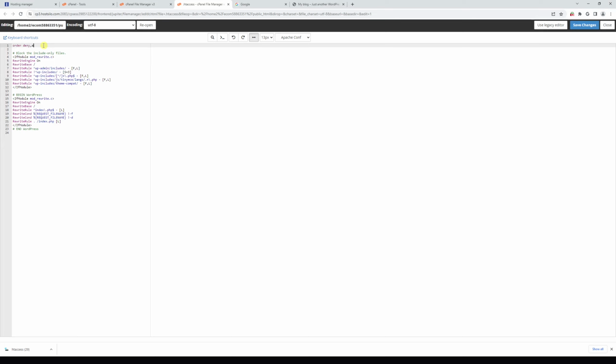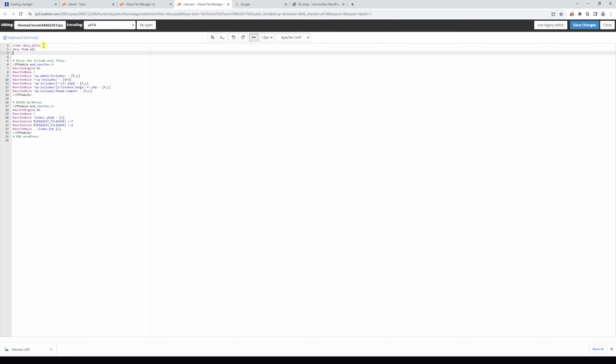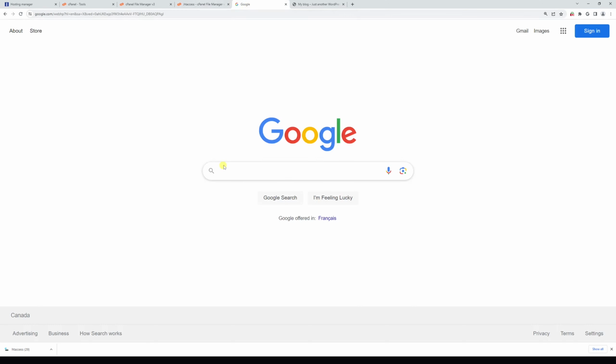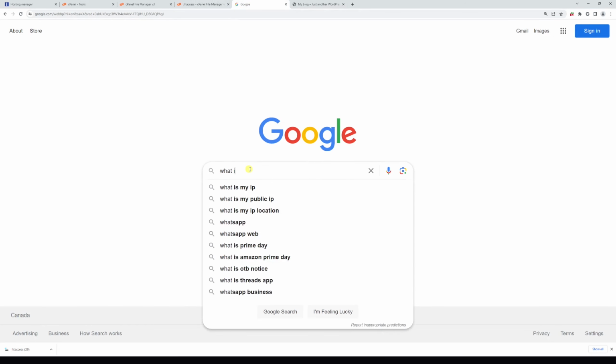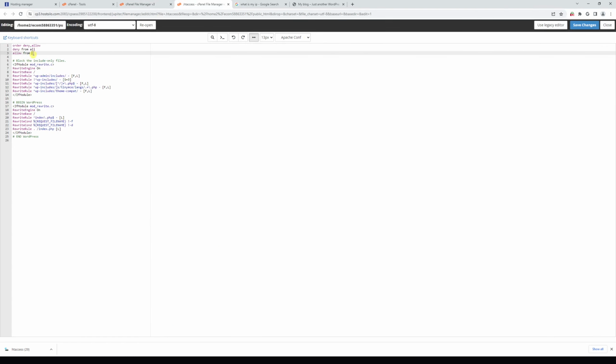Order, deny, allow. And second line, type deny from all. Now third line, type allow from, and then the IP address. And to get the IP address, go to Google and type, what is my IP? And generally, it will show you right here. Just go ahead and copy the IP address and paste it right in here.